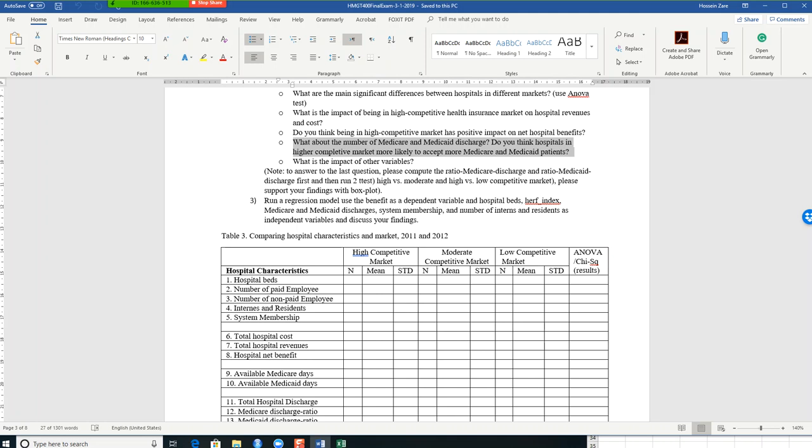What's the impact of the other variables? The other variables are the same as these three variables we explained here. Just look at the p-value and then you understand that. Now, to answer the last question, please compute the ratio medical. Okay, we already generated this variable in the data set, and then run a regression model, using the benefit as a dependent variable and hospital bed, Herfindahl index, Medicare and Medicaid system. And okay, this is the regression model for this question.